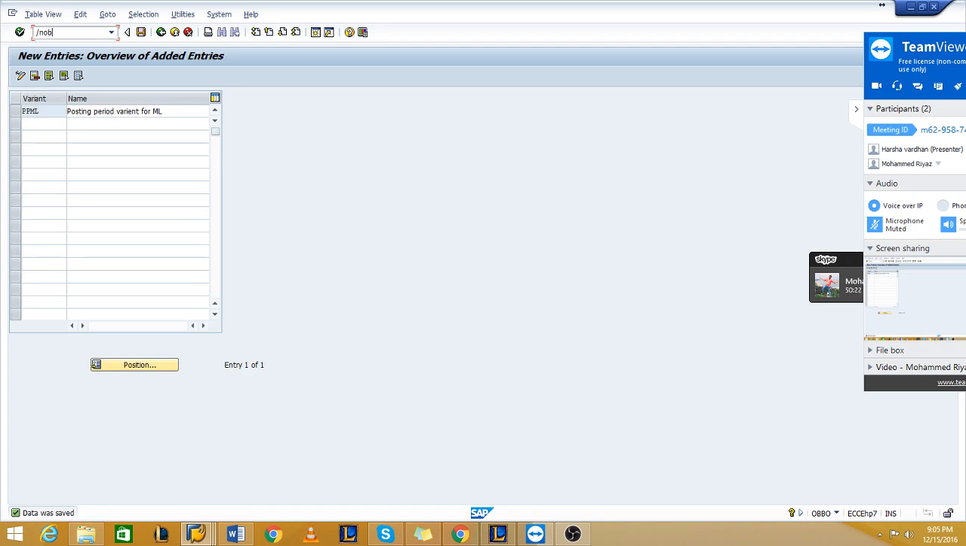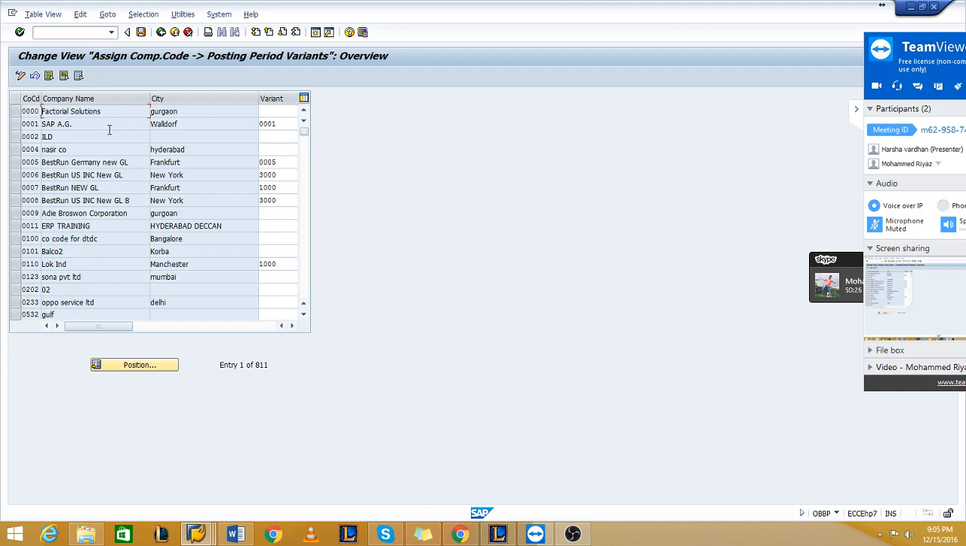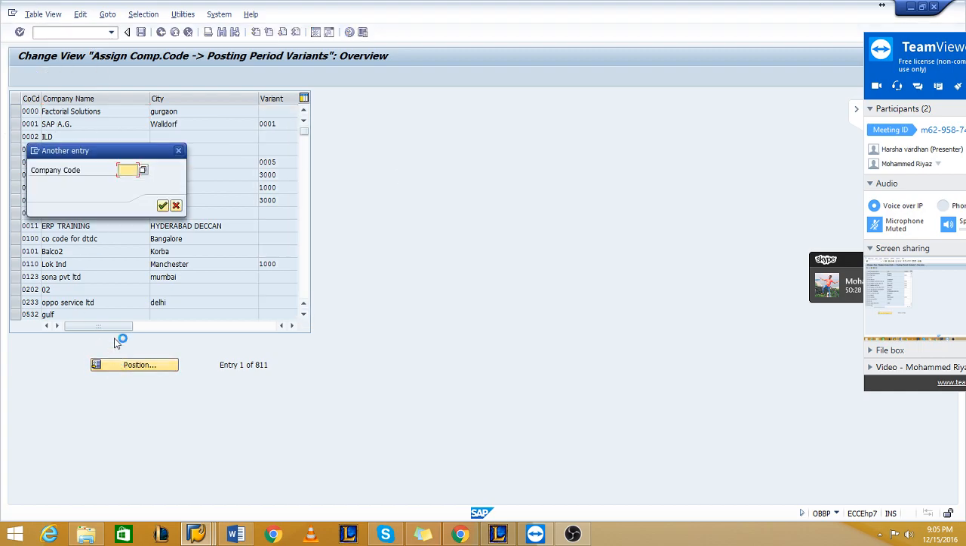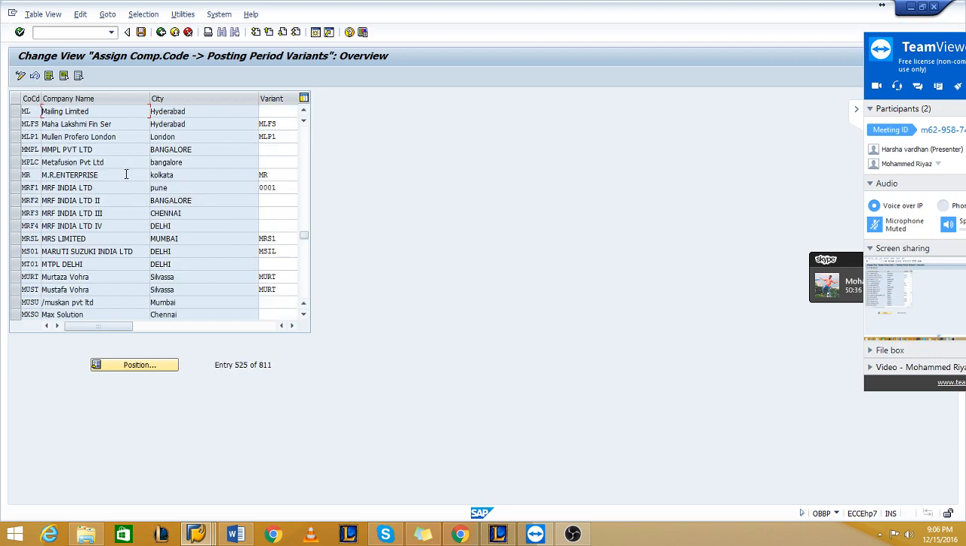And then OBBP. Through this OBBP code, we will assign my company code and my posting period variant. So this is how you will be configuring, and you are linking it to your company code. You are configuring and saying this setting belongs to this company code.